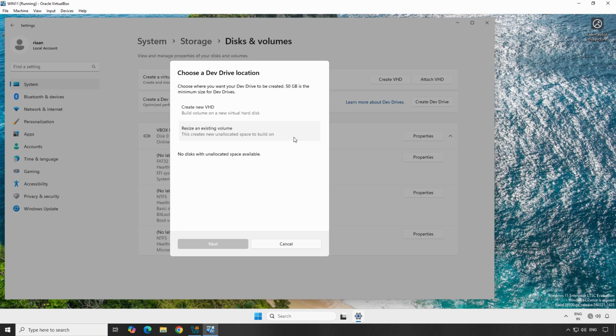Storing your dev drive in a VHD may have slightly lower performance due to the overhead of managing the virtual disk layer. The trade-offs are that VHDs offer more flexibility for dynamic resizing, moving, or backing up the data. I will use the Create New VHD option as an example to demonstrate the creation process. After selecting Create New VHD, click Next.